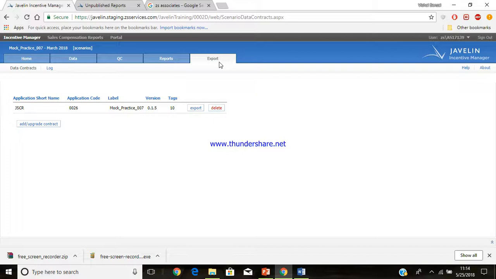ZS has integrated gym and JSCR through this export button. So whenever you want to create reports from gym to JSCR directly, you can use the export functionality. Here you can see the export button, and this is the JSCR 0026 name. This is basically a data contract, which is also made according to the files needed by JSCR.